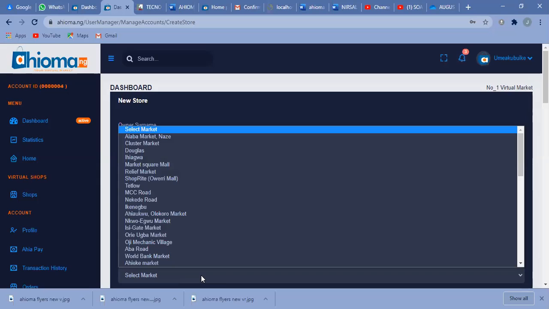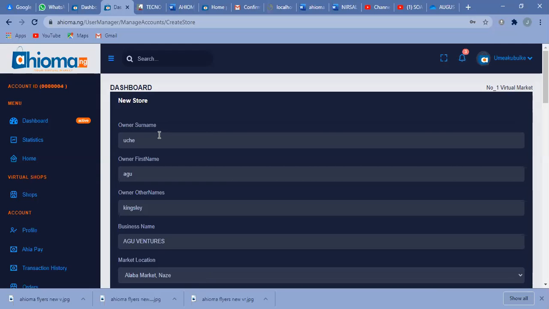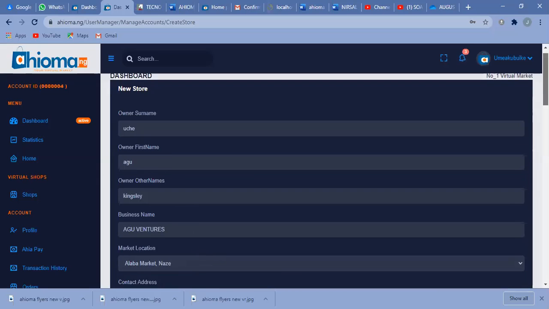Is it in a market? Is it in a junction? Because in the concept of this virtual market called Ahioma, you have markets. We have roads that are markets. We have junctions represented as markets. We also have towns, commercial towns represented as markets. And then we have malls represented as markets. We have Spar, ShopRite, Market Square, and all of that. So let's say this shop, Agu Ventures, is located at Alaba Market, Nazi. So I added the market, Alaba Market, Nazi.